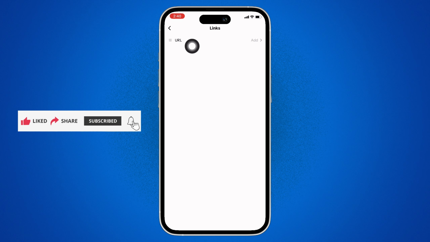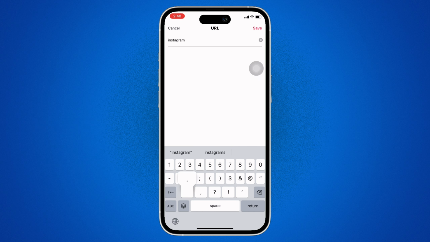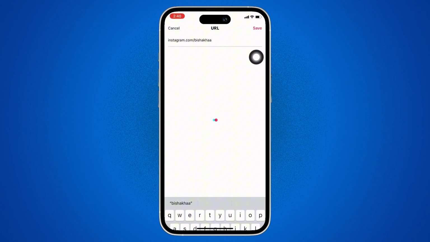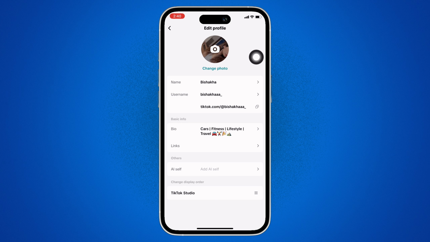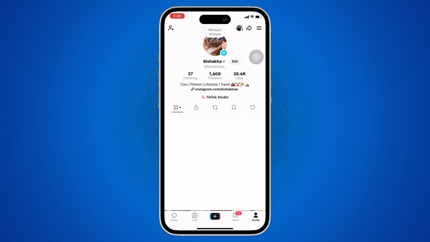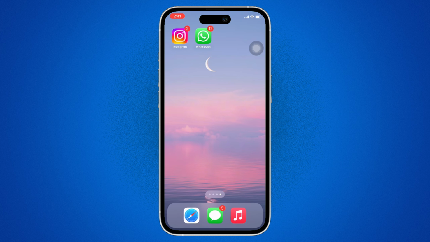And now, go ahead and in the text box there, type in your link that you want to add, or you can also simply paste the link. Once done, tap on the save option in order to save the changes that you just made, and with this, as you can see, the link has been added. So, this is how you can add link to bio in TikTok.